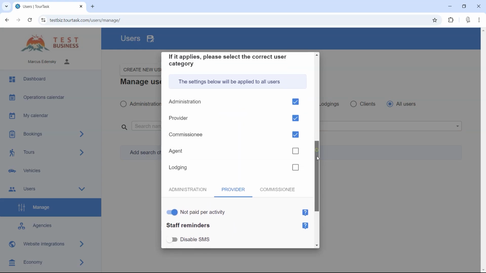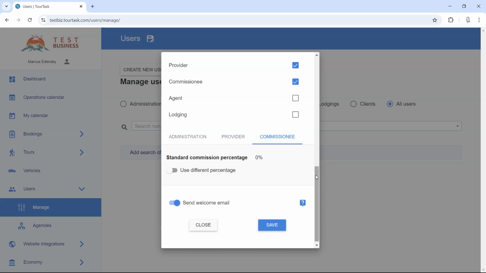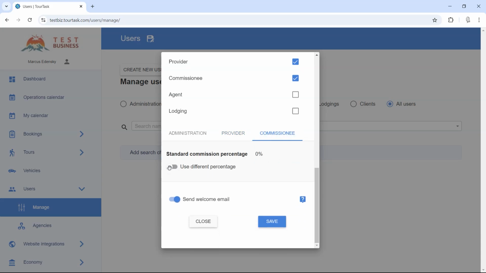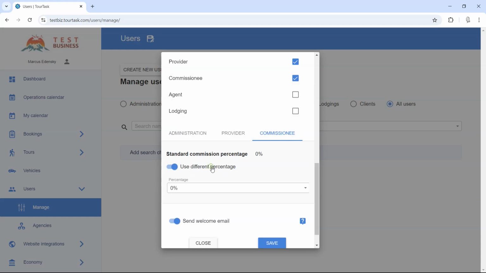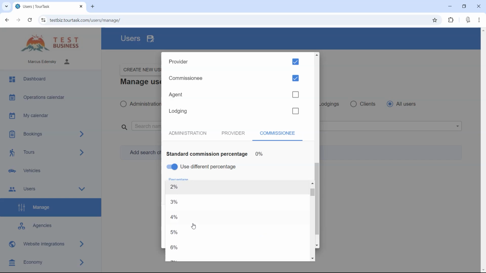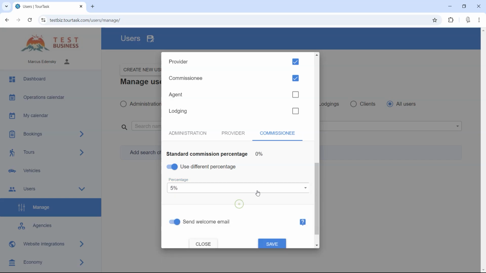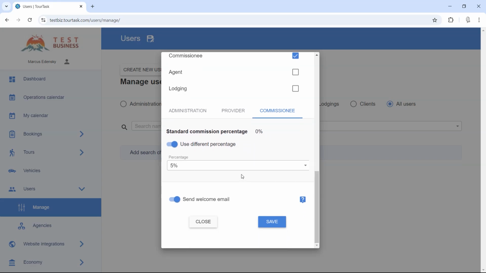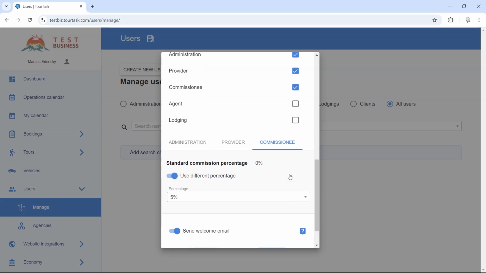And commissionee, if this person receives commission whenever this person sells services for you, you would want to click this box here. So you can add a customized percentage. This person has 0% commission, which doesn't make any sense, but that can be changed in the configuration. So now let's use 5% commission for this person.